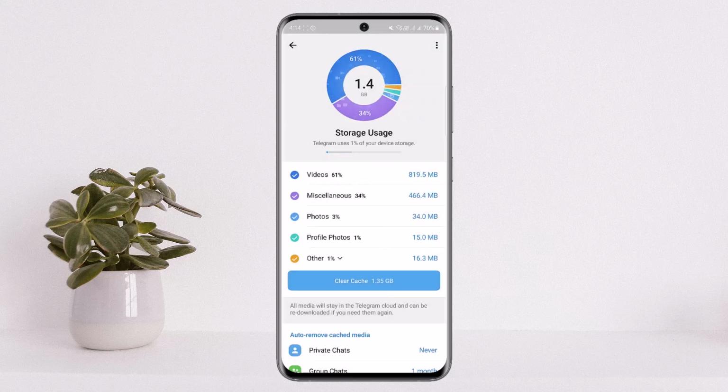What this does is reset your application, and it'll fix any issues with the app as well. So this way you can fix Telegram unable to send messages. Once you do so, log back in to your account and it'll be good to go.